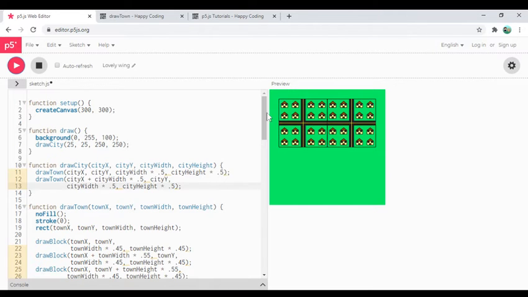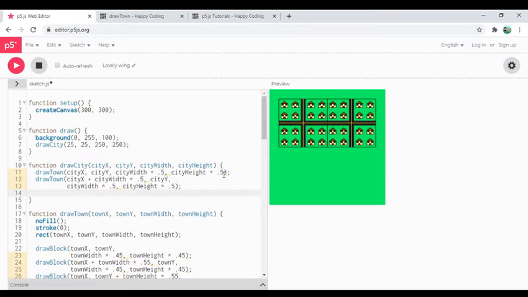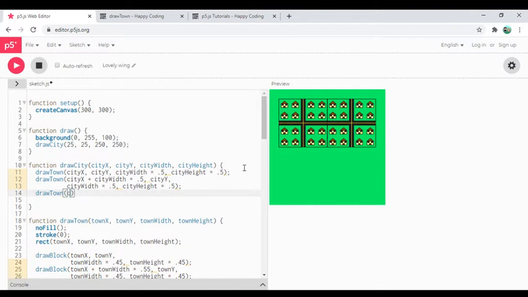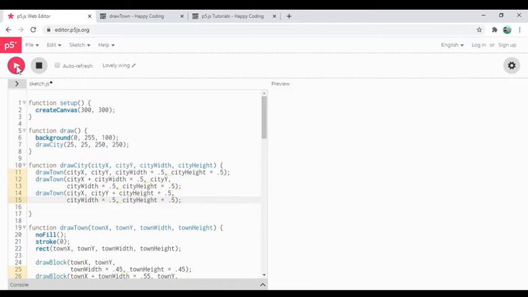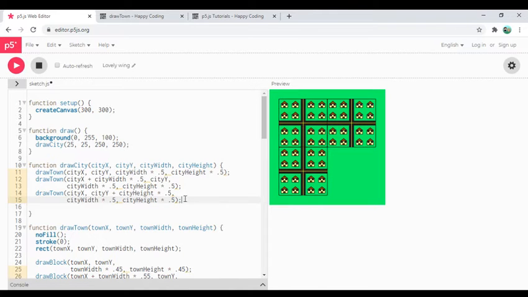I've drawn my upper left town, my upper right town, and I'm just going to keep going with this logic. So drawTown at cityX and then cityY plus cityHeight times 0.5 to get us down here. Again, I should probably make these variables, but I won't. So I should have one in the lower left, and I do. And then finally, one in the lower right.